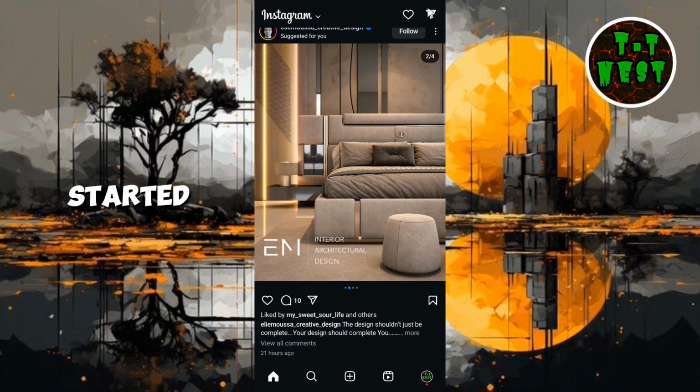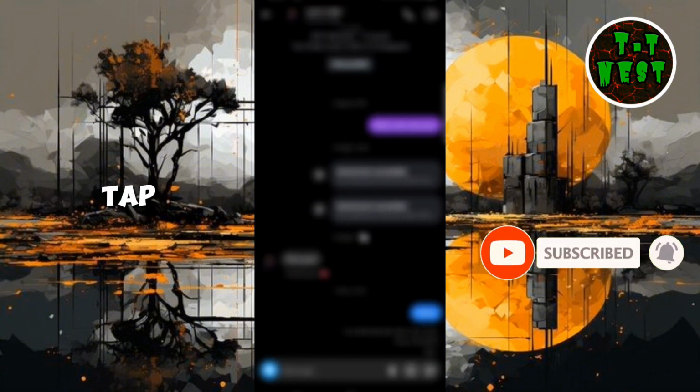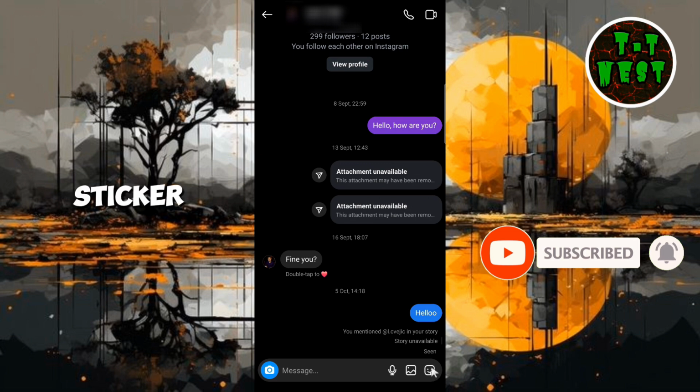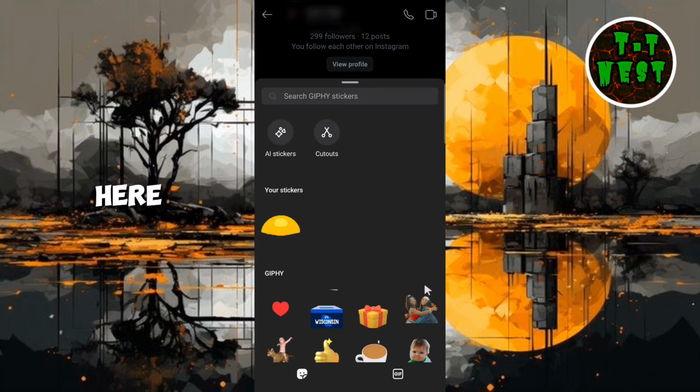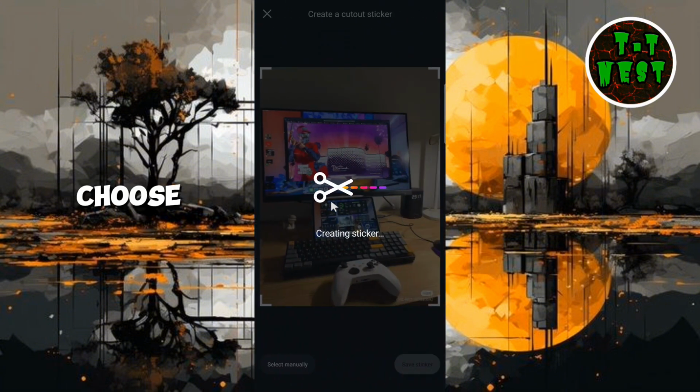Let's get started. Open Instagram and go to any chat. At the bottom of the chat screen, tap on the sticker icon to open the sticker library. From here, select the Cutout Sticker option, and you'll be asked to pick an image from your phone's gallery. Choose the image you want to turn into a custom sticker.